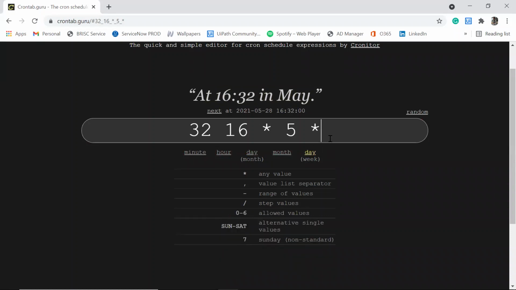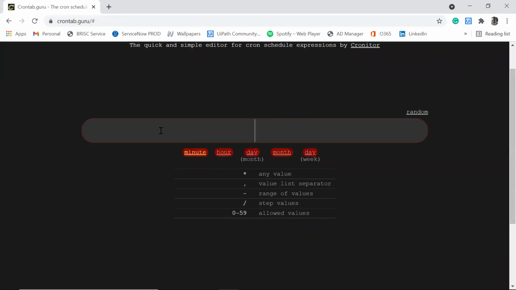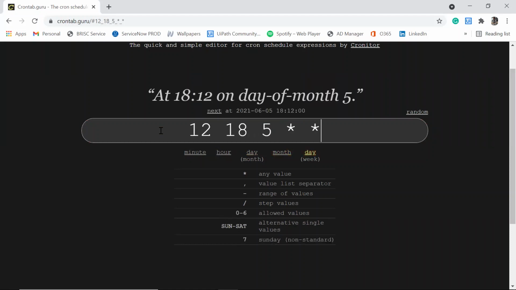Now let's try another one. Same, 12 minutes, 18 hours. So 1 to 31 for the day, I need to run on the 5th day of the month, every month, and every week, at 18:12 on day of month 5. As simple as that.